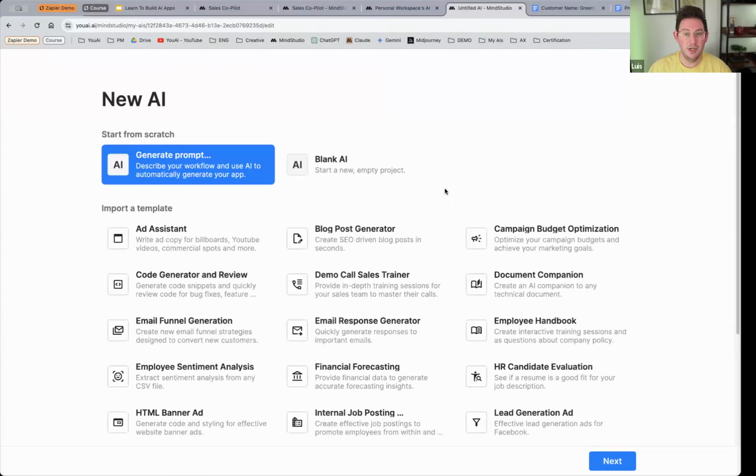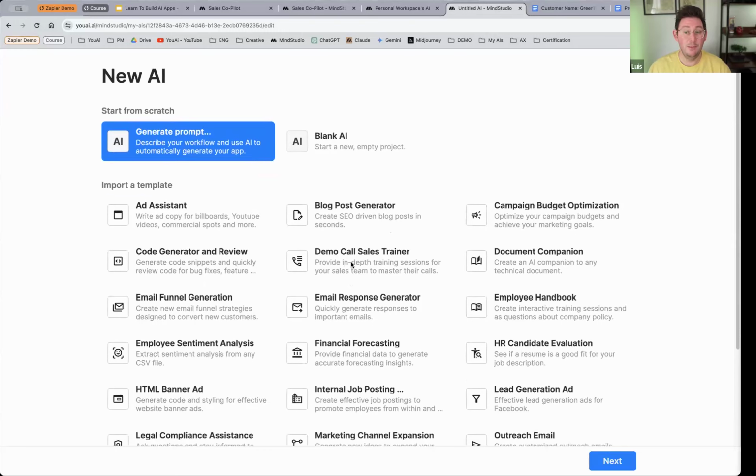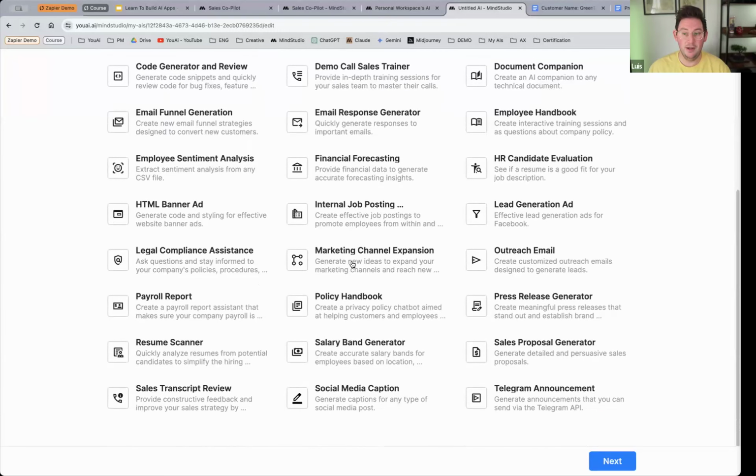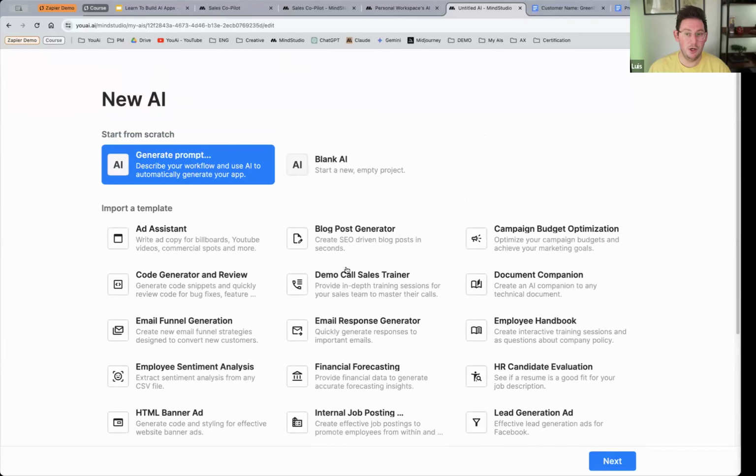This is going to take us to a screen that allows us to get started very quickly by importing an AI template. We have templates for all kinds of different use cases, which are a good place to start once you understand how to build AIs and how workflows work and things like that. But what I usually like to do after I've come up with the idea is to use this generate prompt tool. This is going to utilize AI in order to help us build the initial system prompt for our AI. I'm going to go ahead and click on next.